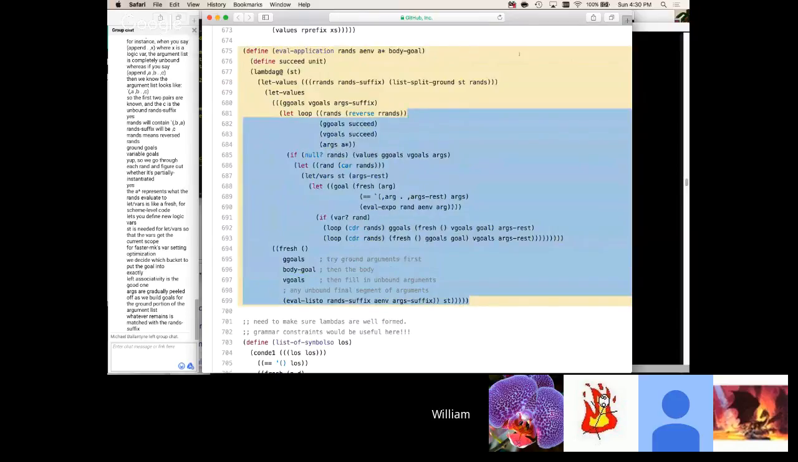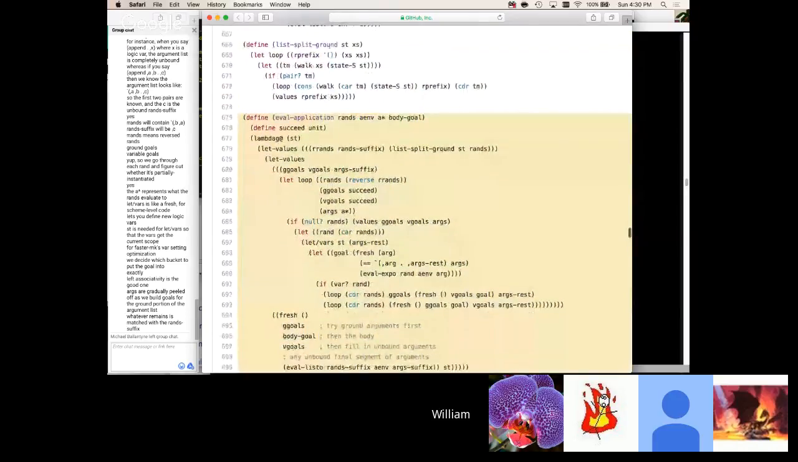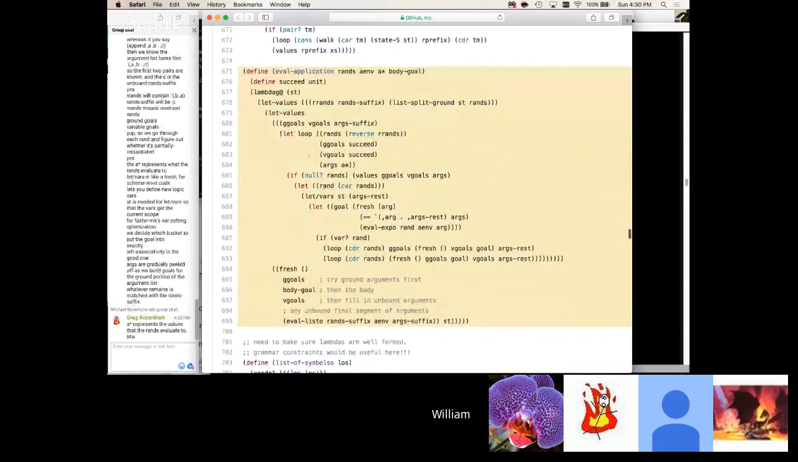Okay, well, I've got some idea here. So as I understand it, we're going to need list split ground, and that's just kind of a standard schemely thing. There's nothing special there. I guess we'll need let vars. A star represent values that the rands evaluate to. Yes. Okay. Yep. I figured that part out.